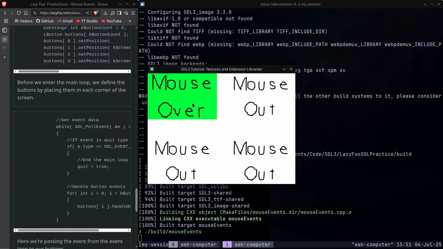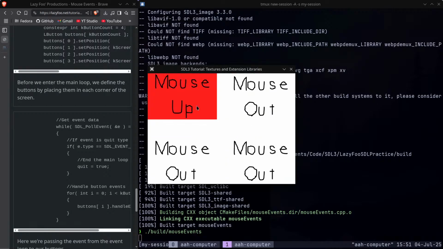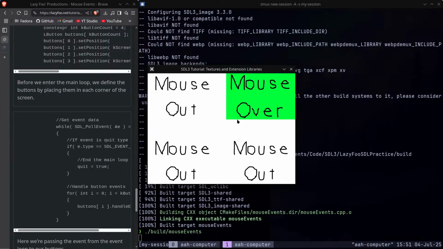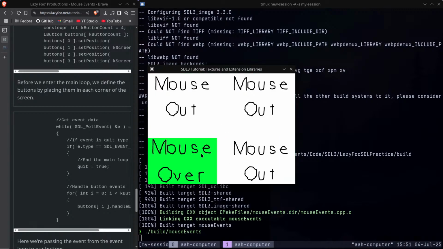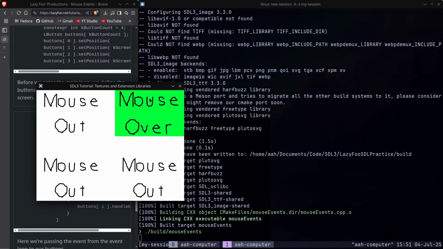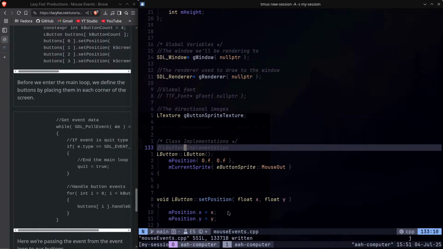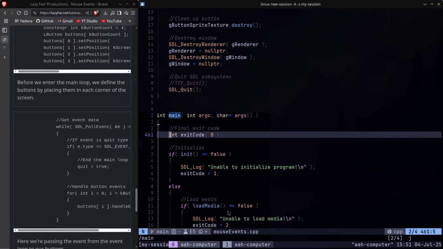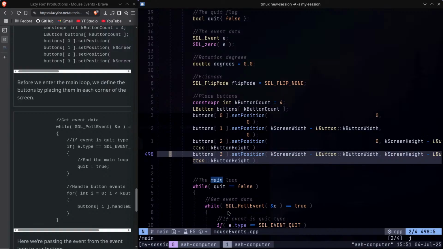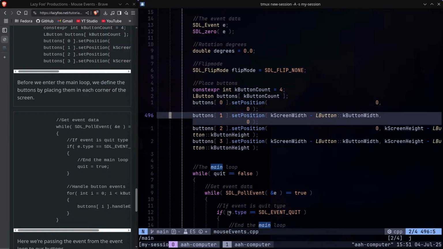Let's go, we got it working. So if I click down, oh yeah, so up is just when you release it. I wonder why there's 4. Let me look at, let's go main. Oh, because we placed 4 buttons, makes sense.